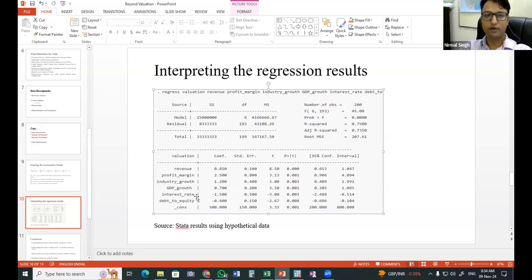In case of interest rate only, we are having a negative sign. Also debt to equity is having a negative impact on the valuation. Other variables are showing a positive impact on the valuation of the company. So if the revenue is increasing by 1%, it is going to have a positive impact, meaning the valuation of the company is going to increase by 0.85%.